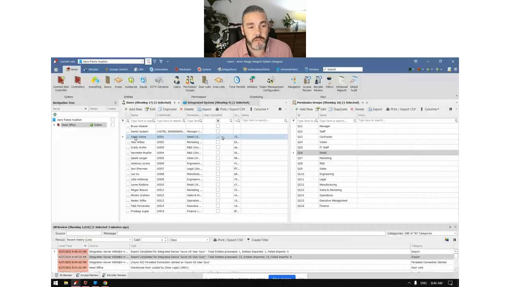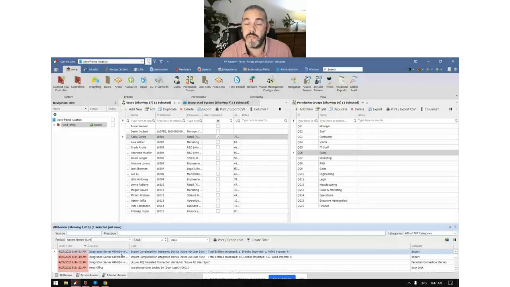She's still there. We can still do reports on her. We can still see where she's gone. We can see what she's been doing, what doors she's accessed, but she doesn't have any access to our system anymore. And we can see there the last import review message indicates that a total of 1 entity was processed and 1 entity is imported.